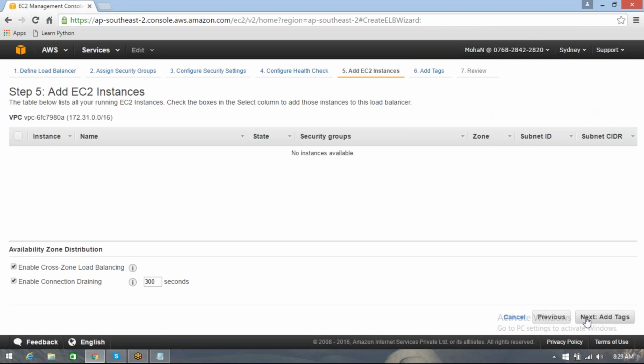Add EC2 instances. This is where you need to add instances, and you can also do that later on, because I do not have any instances currently running. If you have instances running, all those running instances are listed here, so you have to pick which instances are to be attached to this load balancer. So there are no instances available.